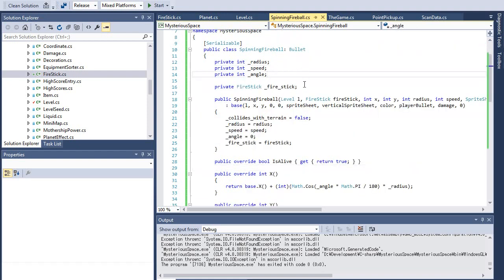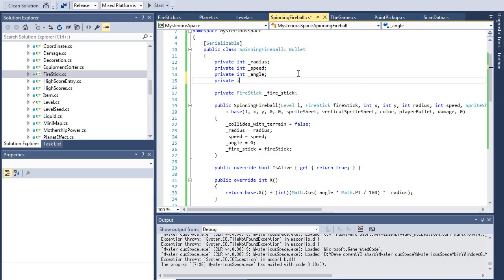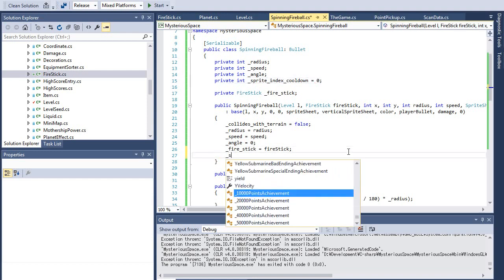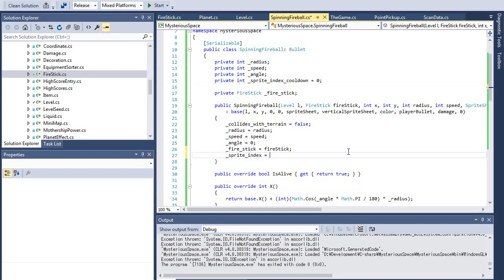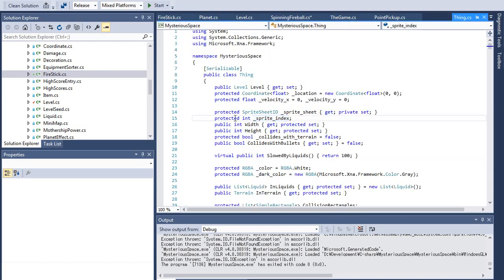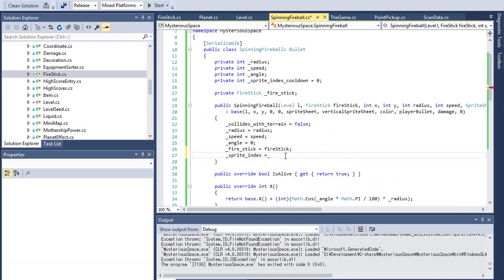we have a radius, angle, speed. Yeah, what we really need is just a sprite index cooldown. We'll set it to, I don't know. So let's set this sprite index. Yeah, so rather than overriding the method which just fetches the sprite index thing, we'll just set it, and that'll be fine. Assuming it's not private. It's protected, right? Yeah, protected. Okay, if that doesn't make sense to you, I'm sorry.